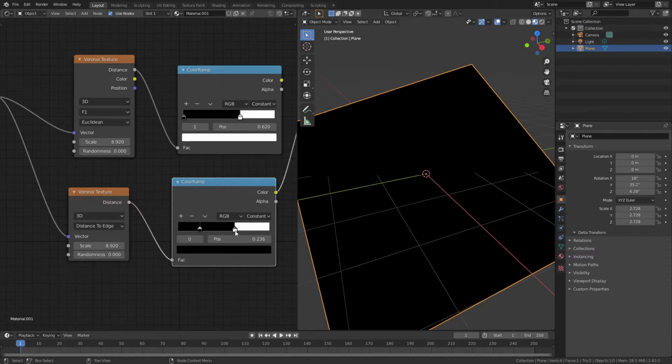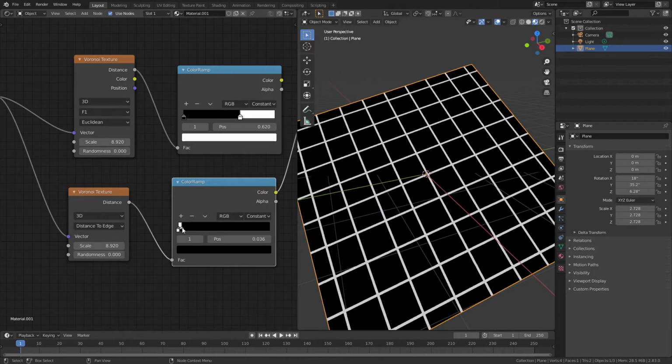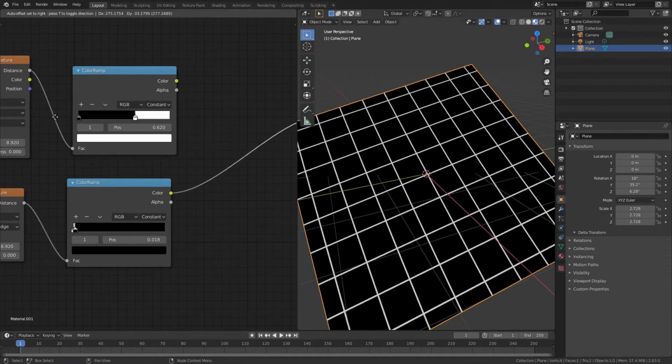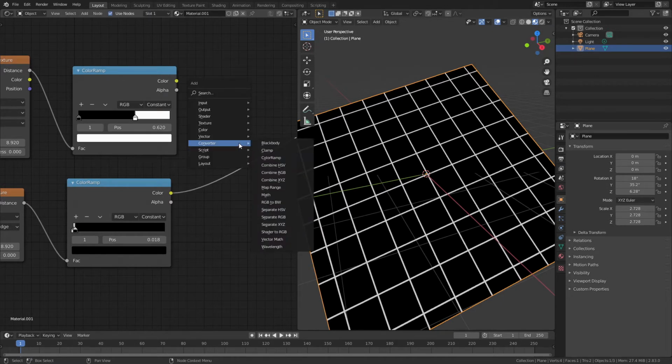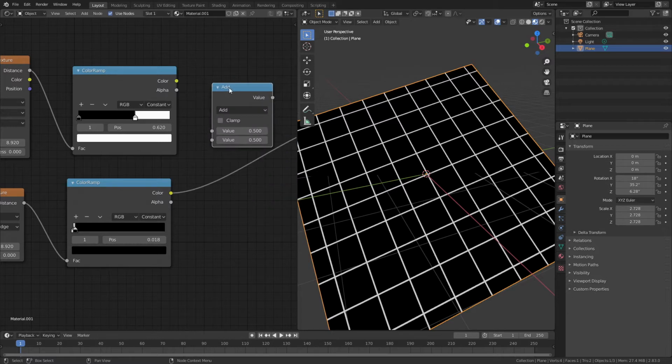But if we drag this just so it's the other way and the white is in here, now we can see we actually have a slider for how thick this grid will be. And this is going to be the very first part of our solar cell texture. So to get this to do what we want, we're just going to move over here, hit Shift A, come down to Converter, Math, and we're going to add in a math node, namely Add.